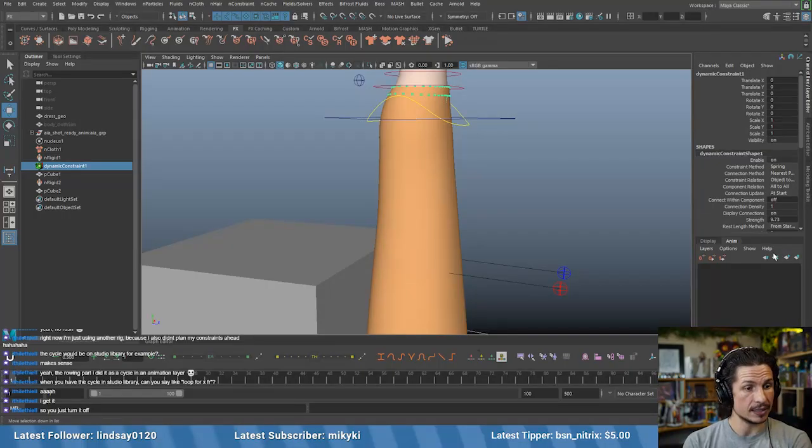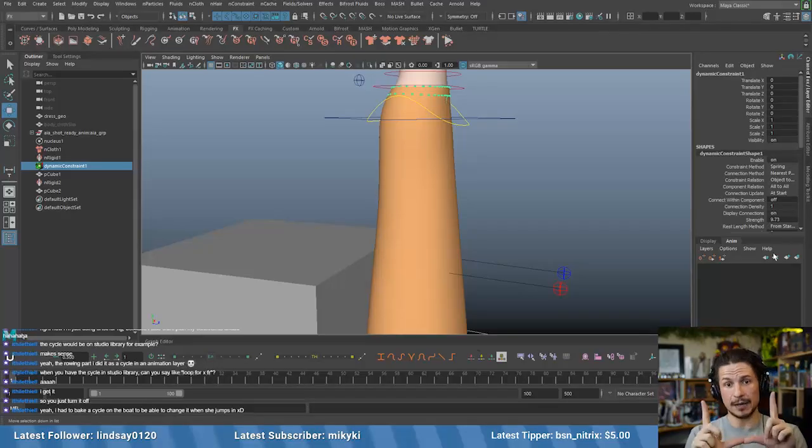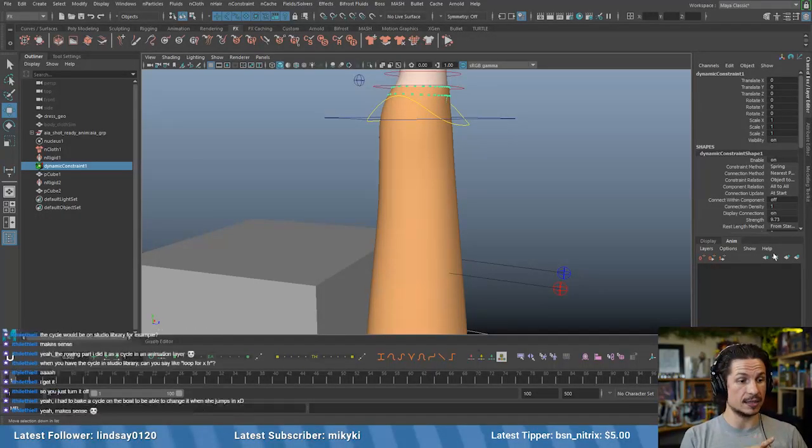When you have the cycle in Studio Library, can you say loop for X frames? Well, the thing is, a cycle just has infinity curves. So the actual animation could be just 24 frames, but with infinity curves, it'll just keep on going forever. And then if you needed it to go for a certain amount, then you would bake it out for the exact amount of frames you need. That way you're not having to worry about baking a cycle and being able to change it.